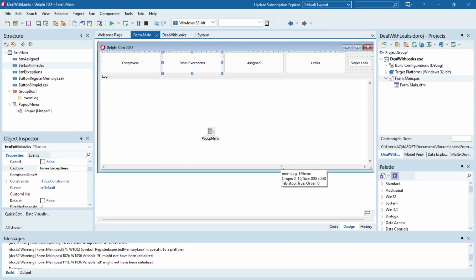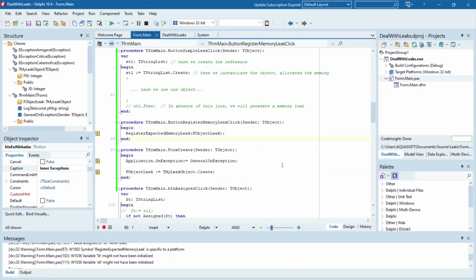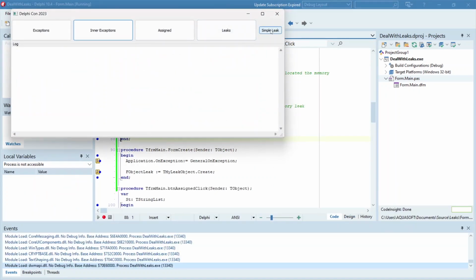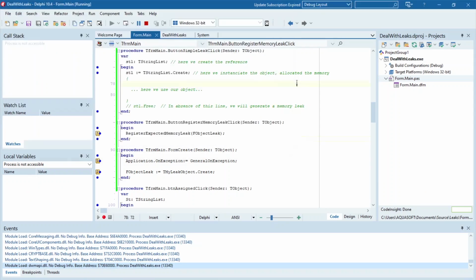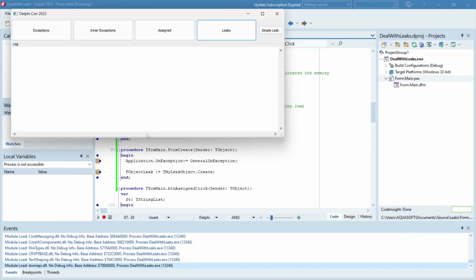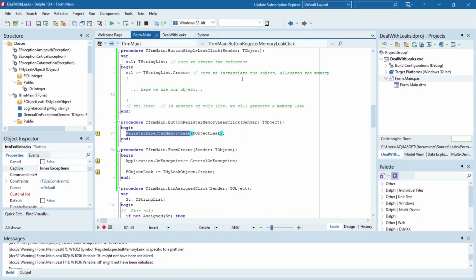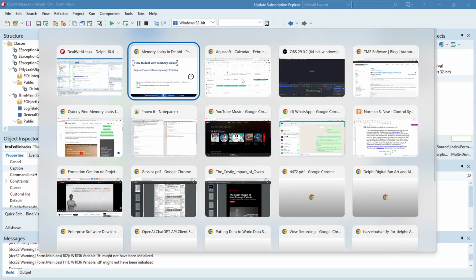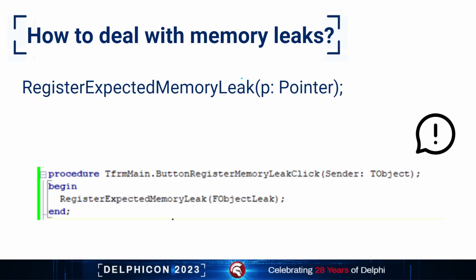And if I run the application, but this time registering the memory leak in this method here, I will still have the memory leak, but it will not be reported, right? So if this does not solve the memory leak, why are we talking about it?